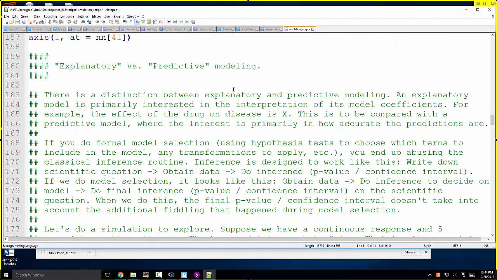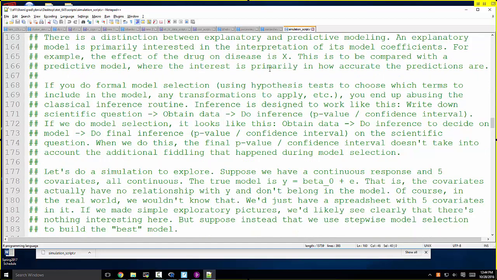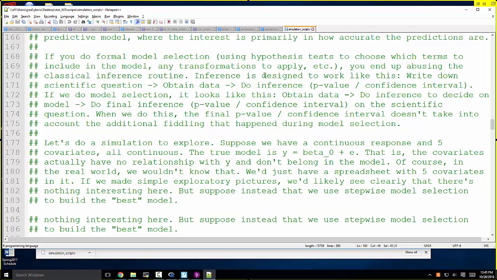Okay, here we go. So at the beginning of line 160, I have a blurb on explanatory versus predictive modeling. There's a distinction between these types that we talked about last time. An explanatory model is primarily interested in estimating a model coefficient and doing inference on it. What's the effect of treatment on the response, for example? With a predictive model, on the other hand, the interest is primarily in just accurate prediction. So we have two distinct tasks.